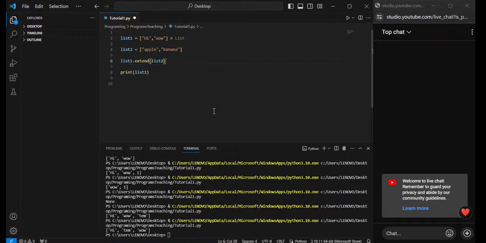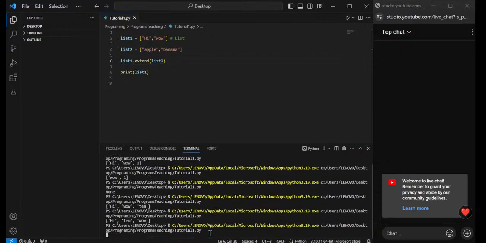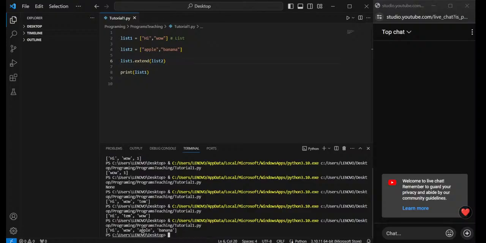But instead of doing that, we always prefer to use append or insert. Extend is used for a collective number of values usually. As you can see, we will have hi, val, and then apple, banana.